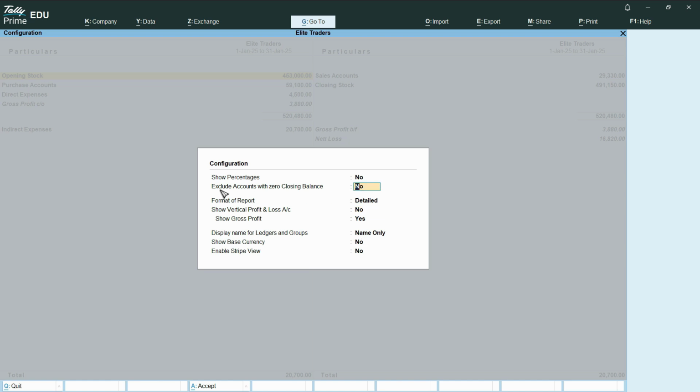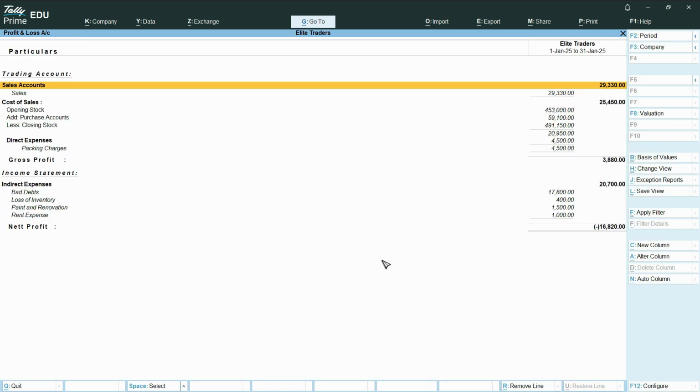And I want to exclude all the accounts with zero balances because we don't want whichever has zero balance. And the statement form is also called the vertical profit and loss. Right now it's in T form. I want to show it in the vertical form. Just write vertical here, press Ctrl A, and that's how we can see the proper form of the profit and loss account. So as we can see here, we have made a loss of nearly 16,000.